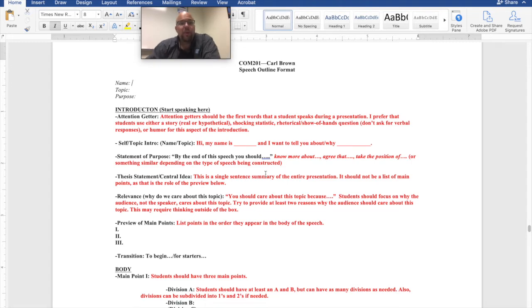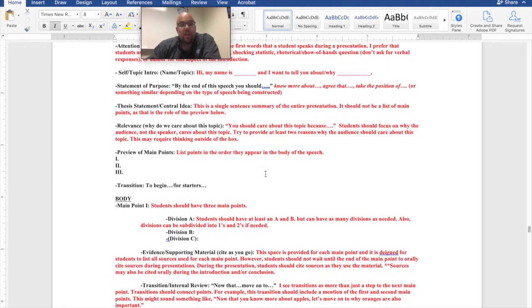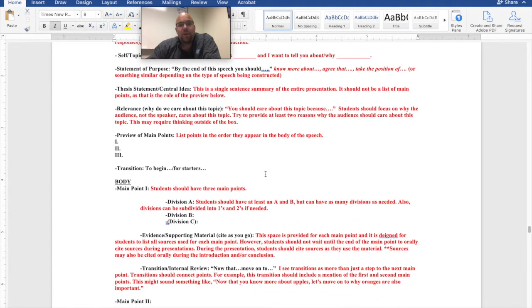So give them a clear listening goal in the form of a purpose statement. Then give them a thesis statement or a central idea. This is not different, repeat, not different from what you've learned in English classes most of your life, where you've sort of got this one sentence summary that wraps up the entirety of a larger work, in this case your speech, in a single concise sentence.